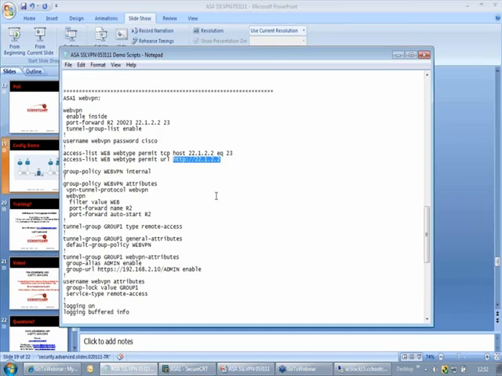Okay, so then we create our group policy. Again, we're just creating it here, and then we give it our attributes. It's going to be type Webvpn, and we're going to call out our filter and our port forward statement. In this case, it's an auto start. So as soon as we establish that connection, it should launch the application access, and we'll be able to start administering R2 via the SSL port forward.